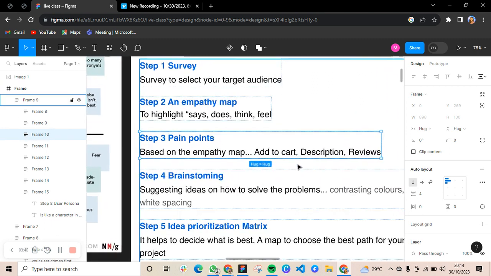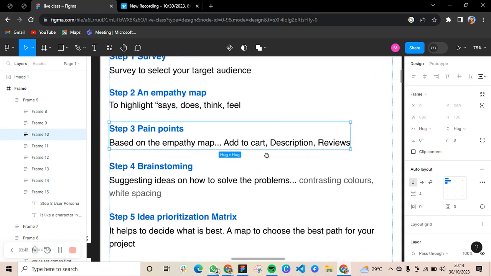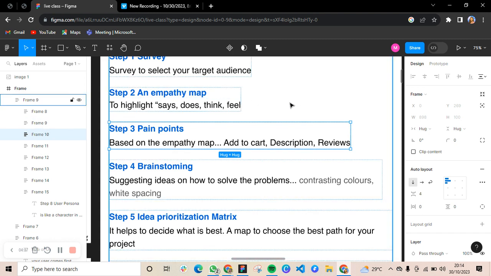So let's just say for this lesson, for this class, the user complains about the add to cart, description and reviews. So you will just add them under the pain points. So we have a template that can guide us through. If you go to FigJam, you will get a template for all these steps.